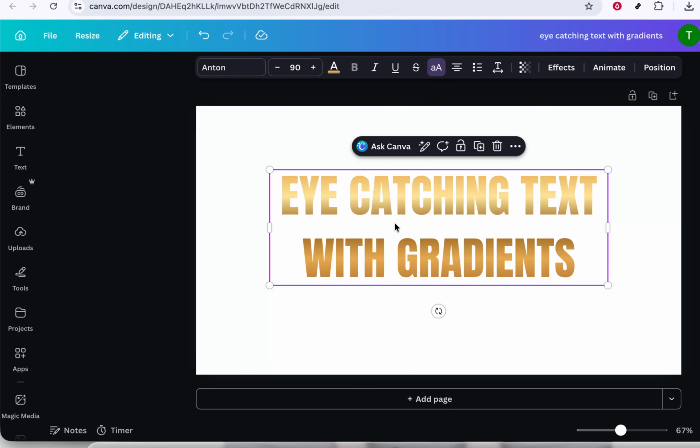Once you're inside the editor, make sure you have some text on your canvas. You can add text by using the text option on the left-hand side, then choosing a heading, subheading, or body text and typing in your words.